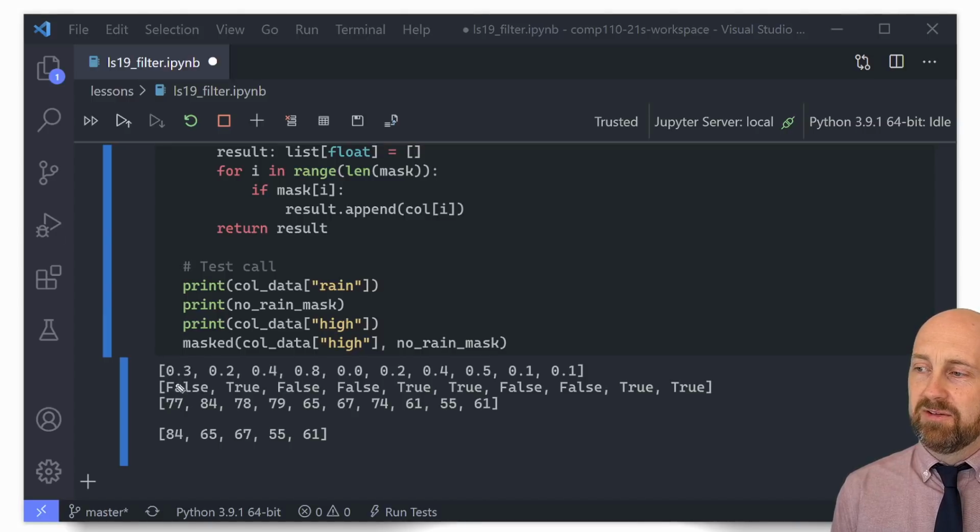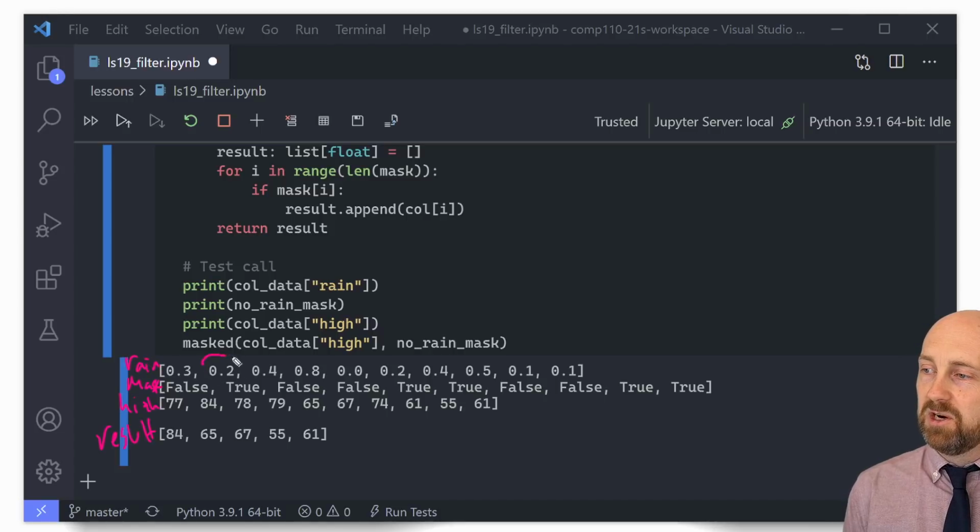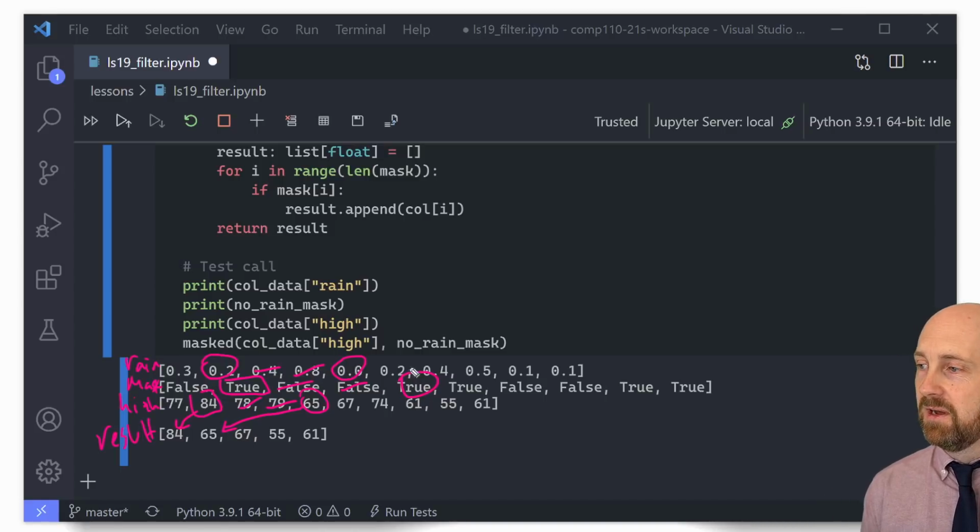is 0.3 is less than 0.3, that's false. So 77 is not included in our result. So this is our result. This is high. This is our mask. And this is rain, right? Now 0.2, that's true with our mask. So 84 is going to be included in that result. 0.4 is not, that's false. So 78 isn't. 0.8 is false. So 79 isn't. 0.0 is less than 0.3, so that's true. So 65 is going to be added to our result.